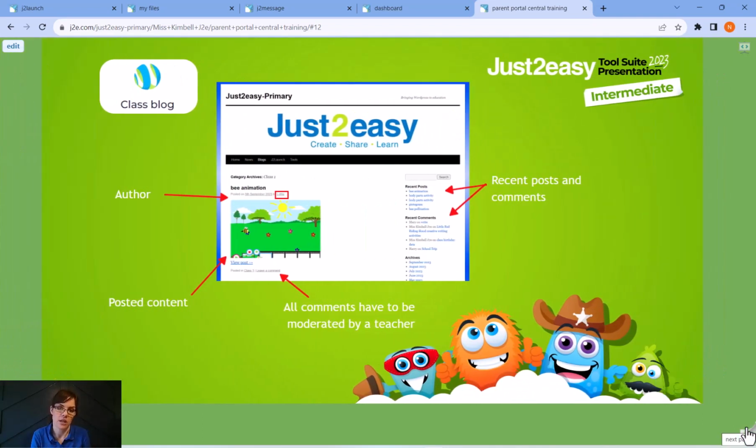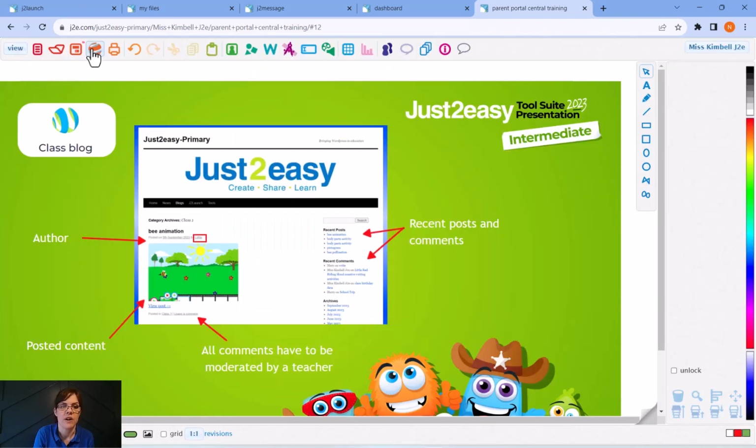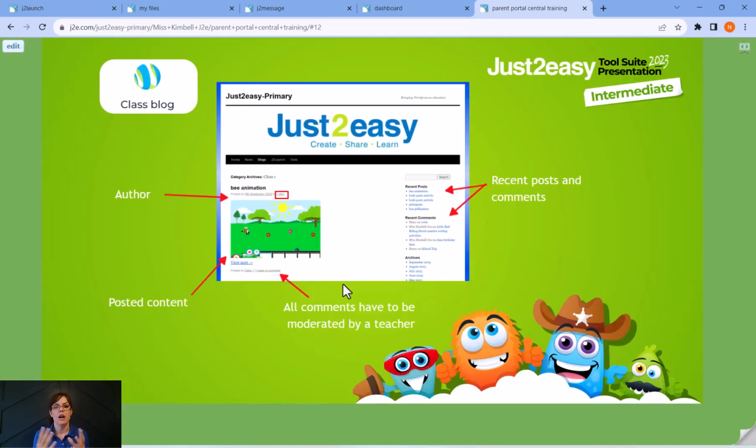Now the class blog site. So this links into J2Webby. So if you are going to switch off access to the child files area, this might be an alternative solution for you. It's a great way of showcasing best pieces of work. So every child and every teacher will be able to use the publish button in any of their work. So the publish button looks like this. It is the Webby logo. So if I just come out of this, you'll see this is a J2E5 file and there is my publish button. Now as a teacher, I can publish content and it publishes immediately onto my class blog site.